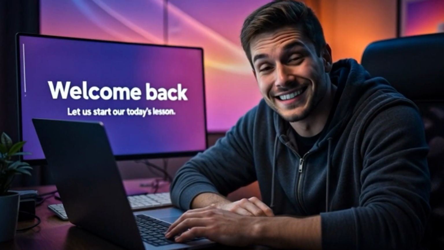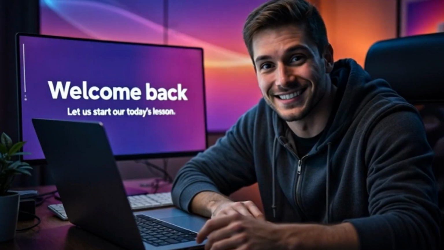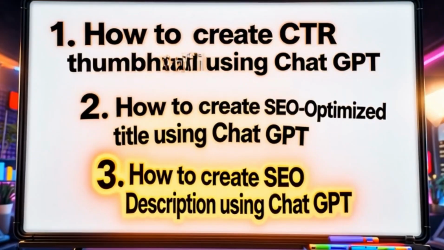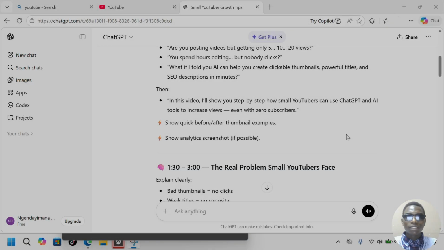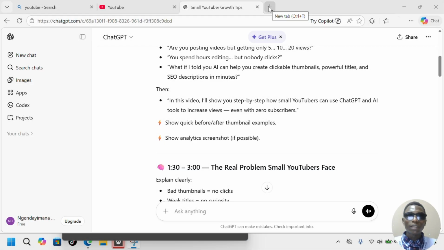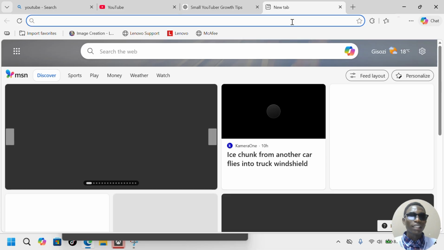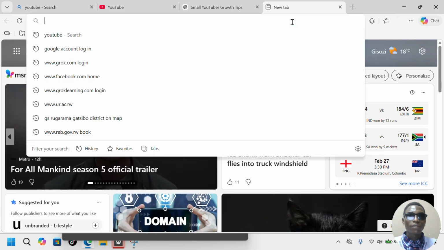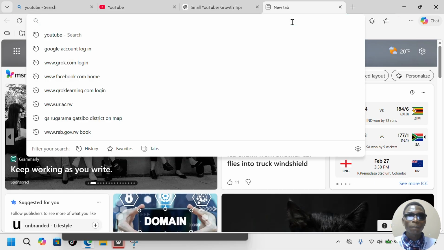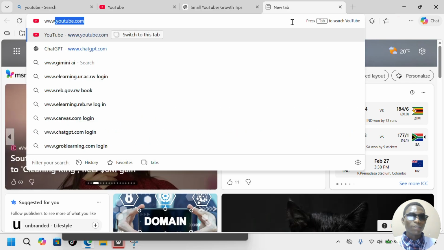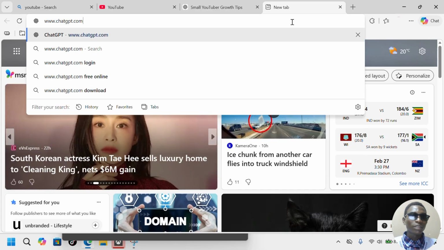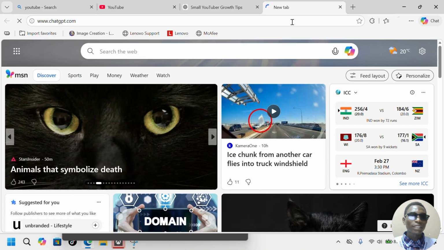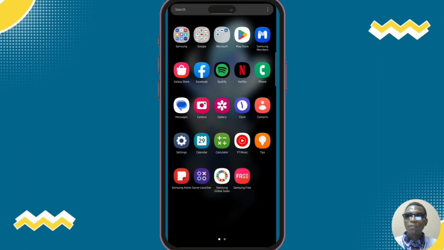Without spending much more time, let us start by showing you how you can create an SEO attractive and optimized higher click-through rate thumbnail using ChatGPT. So the first step is to come and search for ChatGPT, right? www.chatgpt.com. If you are using a smartphone, you do the same.